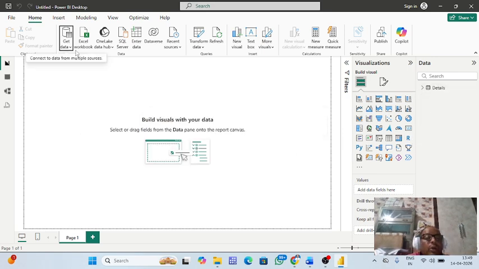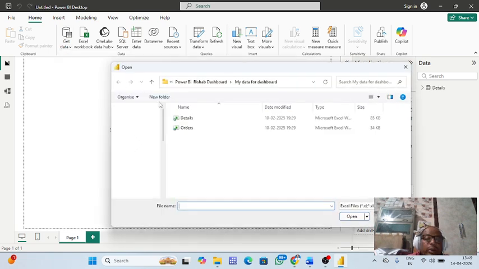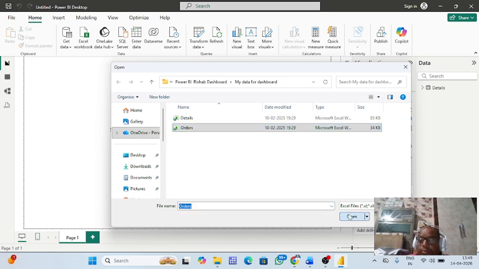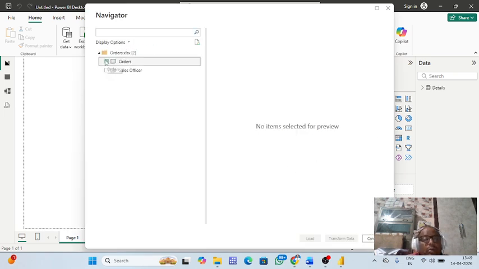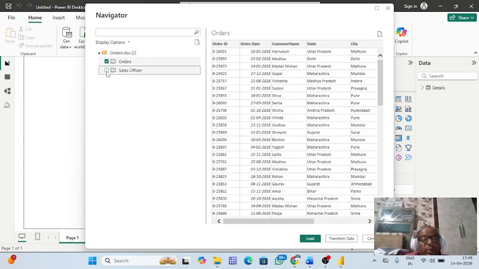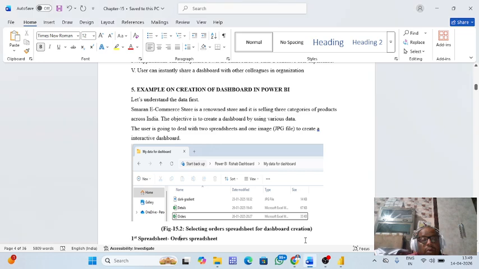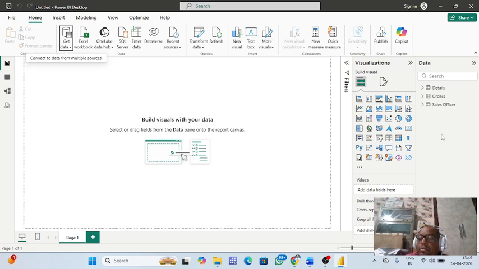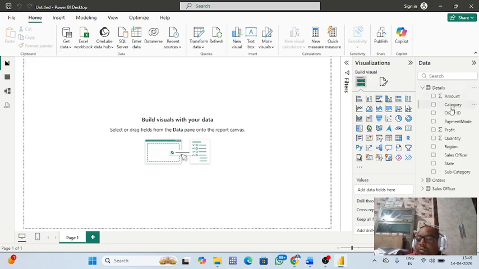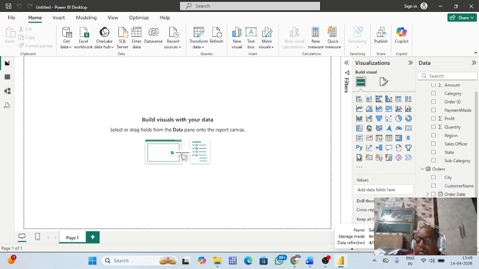So details has come. Now you'll go for the other, that is order data. This is all about loading of tables, relevant tables, in Power BI. See, it will also take some time. So see, we are having details of amount. This is the fact table, whereas orders and the sales officers, these are the dimensional tables.